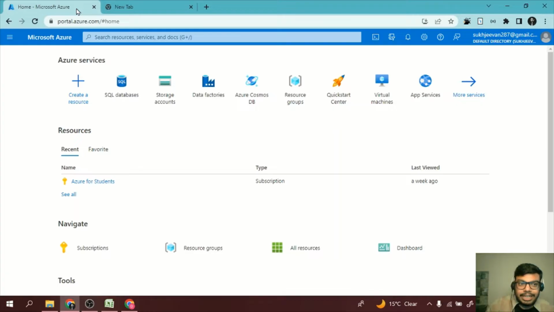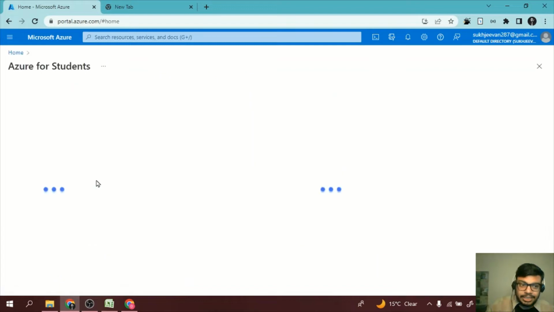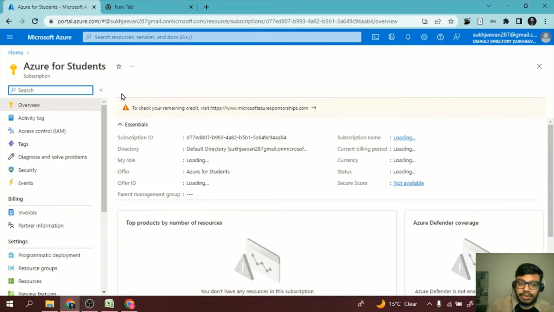Now we are at the Azure portal. This is how it looks. I have a student subscription. We have something called Azure for Students, a free of cost subscription.